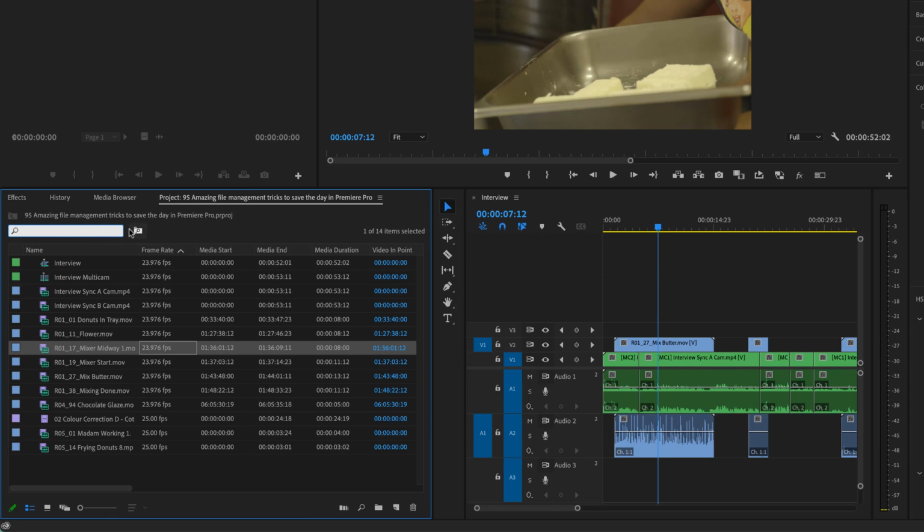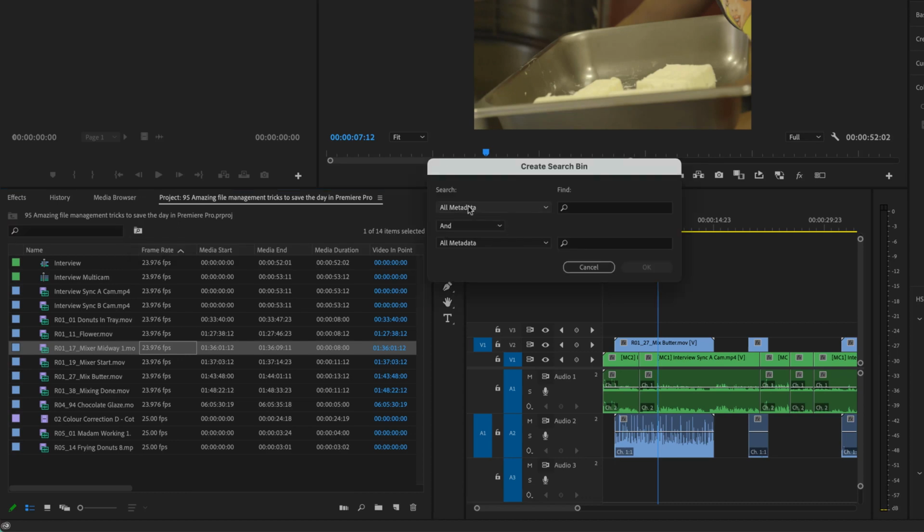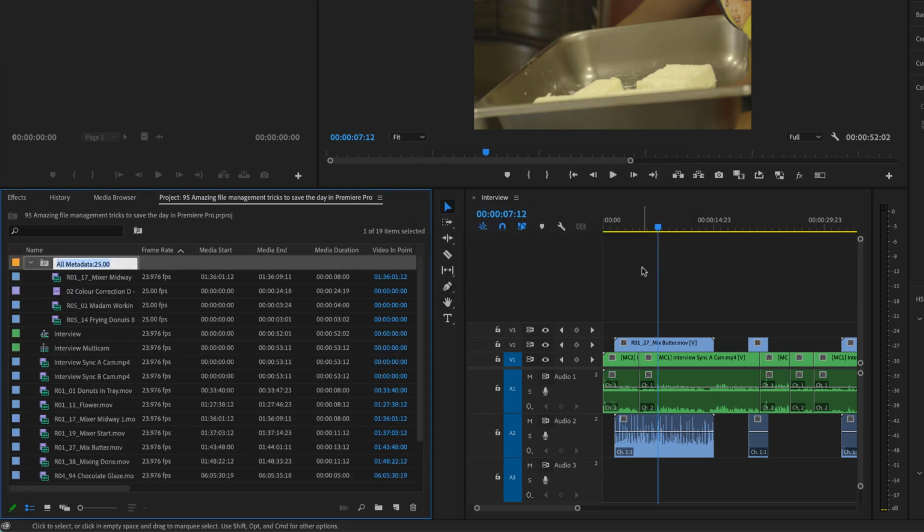His little friend over here is quite interesting. Okay, this one creates a search bin. Okay, we know bins are like little folders. So what you can do is click this and say we get kind of a similar search as we had before. So find all the metadata that has that 25 frames per second. And this, no, just all of that. Okay, and let's click OK.